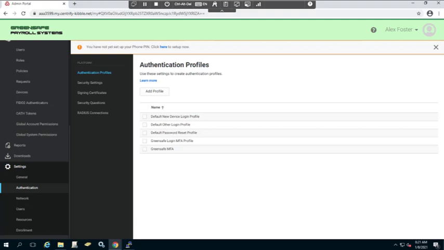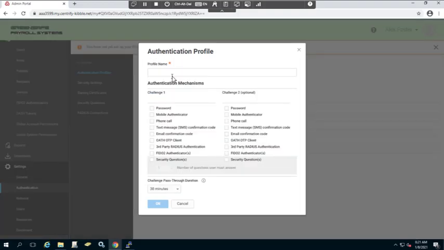So once again, we're going to keep these separated. We've created MFA authentication profiles for specific types of tasks, so we're going to do the same thing here. We're going to create a new profile, and this one's going to be for self-service. Now, for password reset, we're going to specify a security question, and we're going to set this to no pass-through. And we'll click OK.